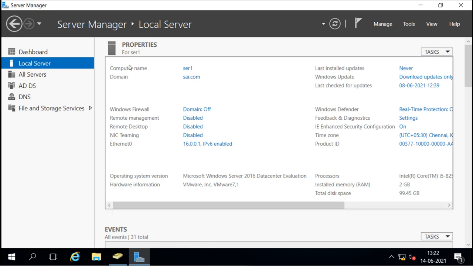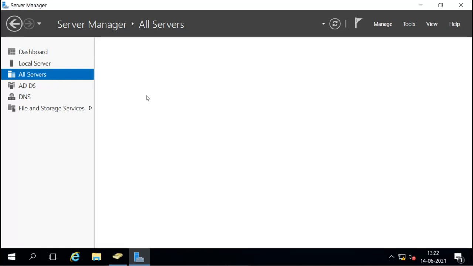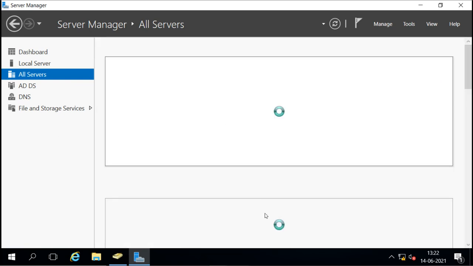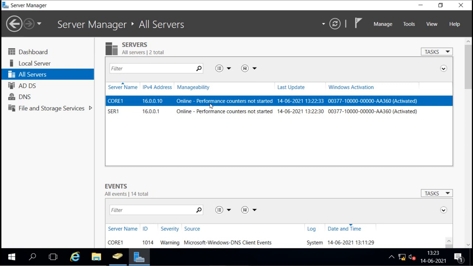So now when I go to All Servers here, I can see the servers which I have added. I can see this core server is also added here, and I can manage the core server from here also. This is my domain controller, and this is the member server, this is the core server. Managing it from here means we can add roles, we can remove roles. Whatever we do from this Server Manager, we can do it on this core server also.